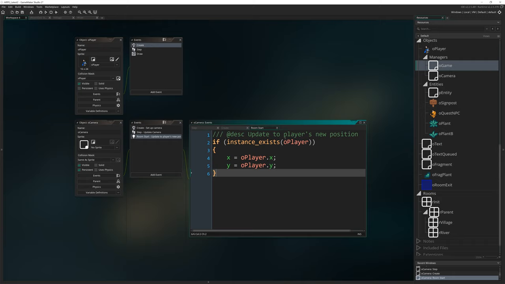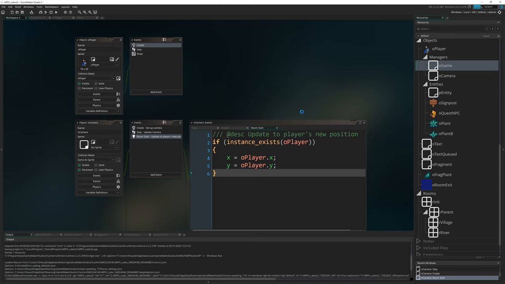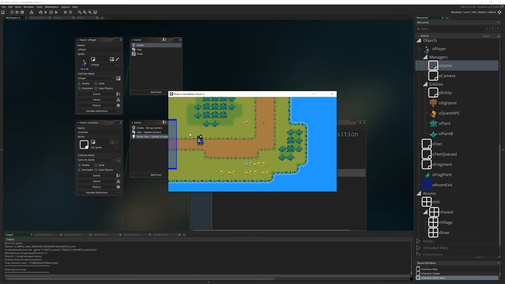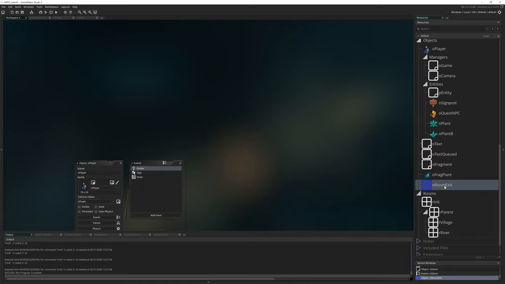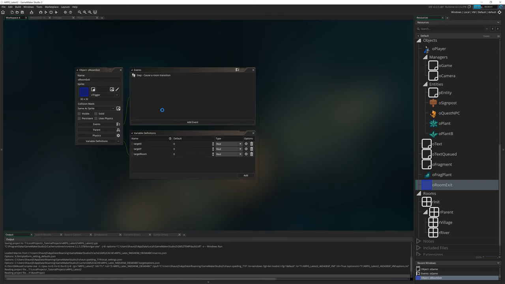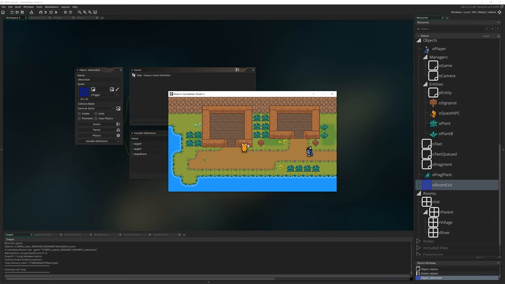Okay, so with that done, I can now run this and we can see the improvements that we've made to this run through here. You can see we spawn in the correct place facing the correct direction, and the camera is already in the right place. Last thing here, let's just go to room exit and mark this not visible. Okay, that's kind of important. And there we go, that's more the sort of desired effect.